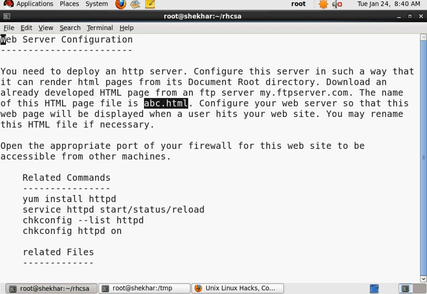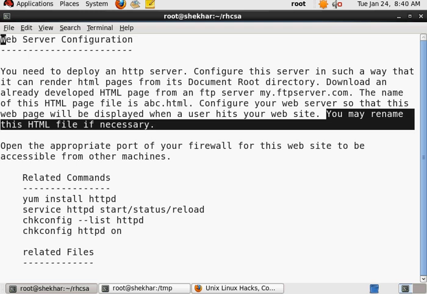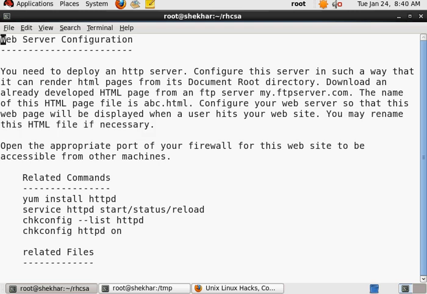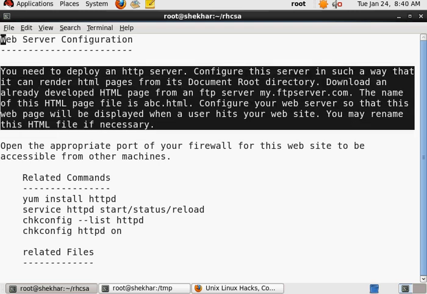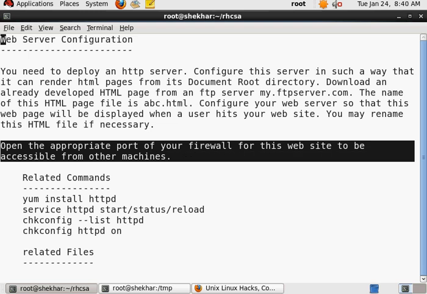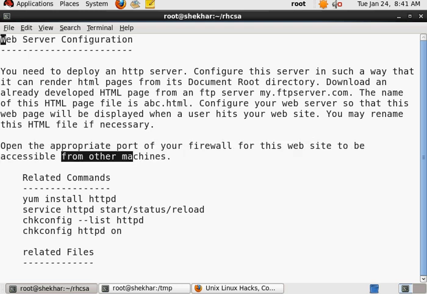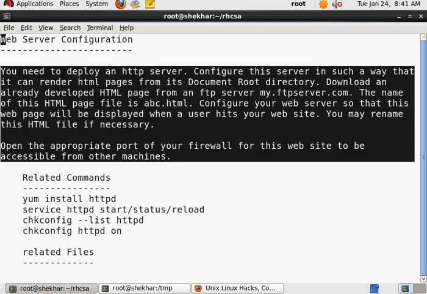The default page has to come abc.html. And you may rename this abc.html page if it is necessary. So this is the whole scenario. We need to set up the web server. And then the last step is to open the appropriate ports on your firewall for this website so it is accessible from other machines, the machines outside your own machine.